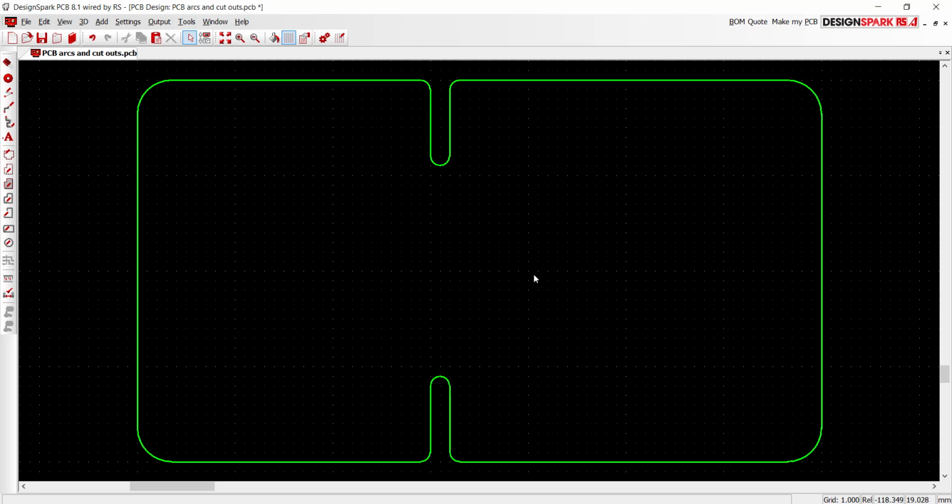In this video tutorial, we illustrate some of the available features to enhance your board outline. The features covered are adding fillets, which are rounded corners, mitres, 45 degree edges, and cutouts.